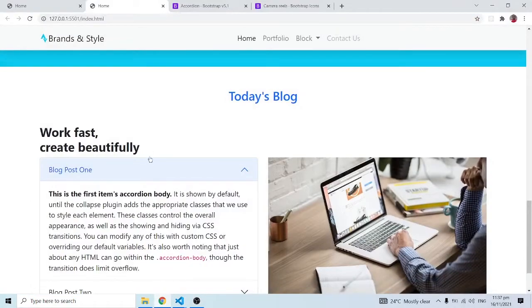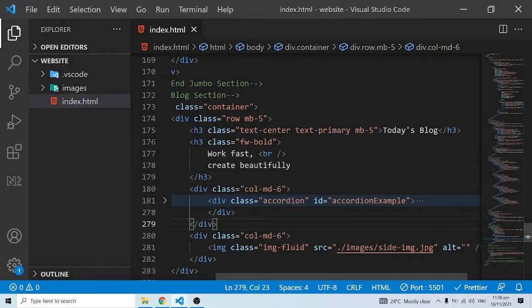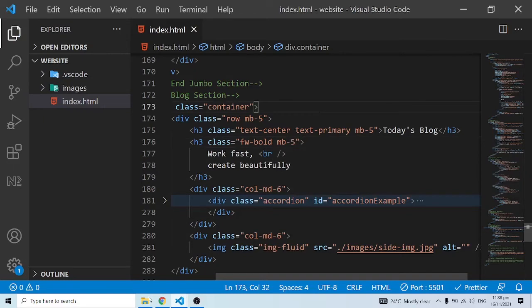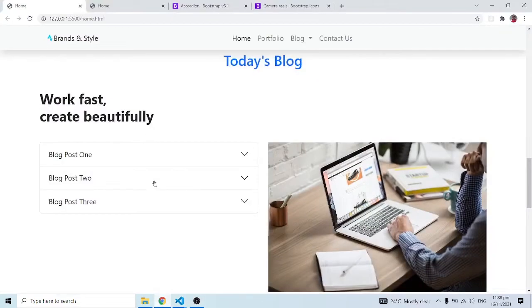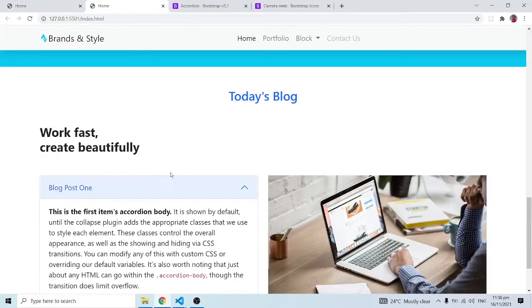Okay, so let me just put a margin bottom over here because I have some space over here for us. So I can do an MB of 4. I think most of my margin bottoms had been 5, so let me try 5 and see. All right, this looks good. This looks good. Okay. So this is what we have. Okay, so this looks good.